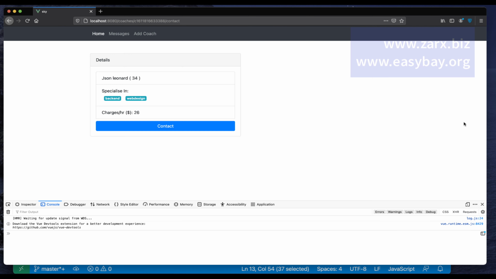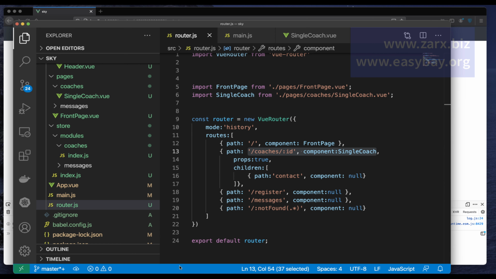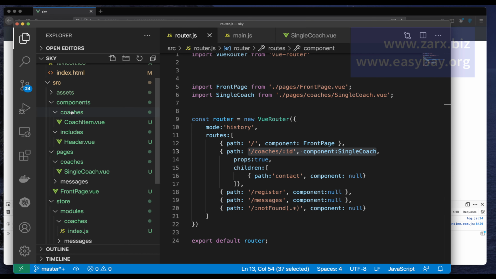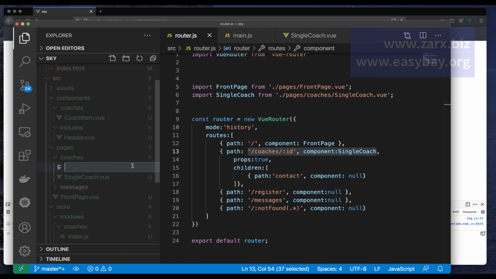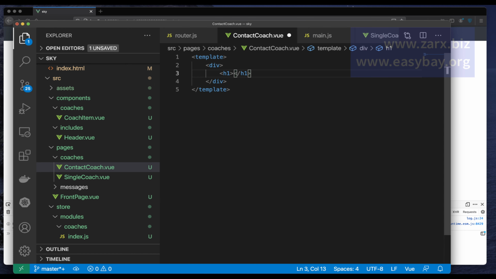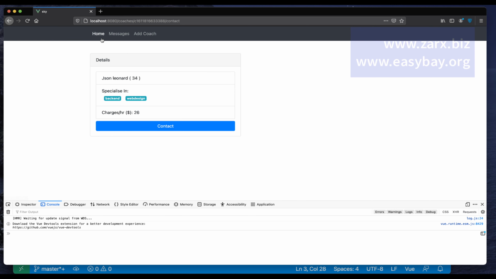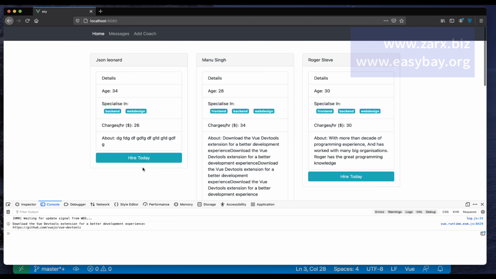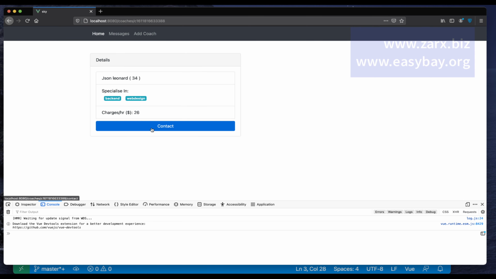First of all, I create a component here. In the pages coaches folder, we can create another file, and we can call it contact coach. All right, so I say here template, here h1 and child component. I'm going to save this. Now home page, refresh, I go to hire today, and then contact, and nothing happens.